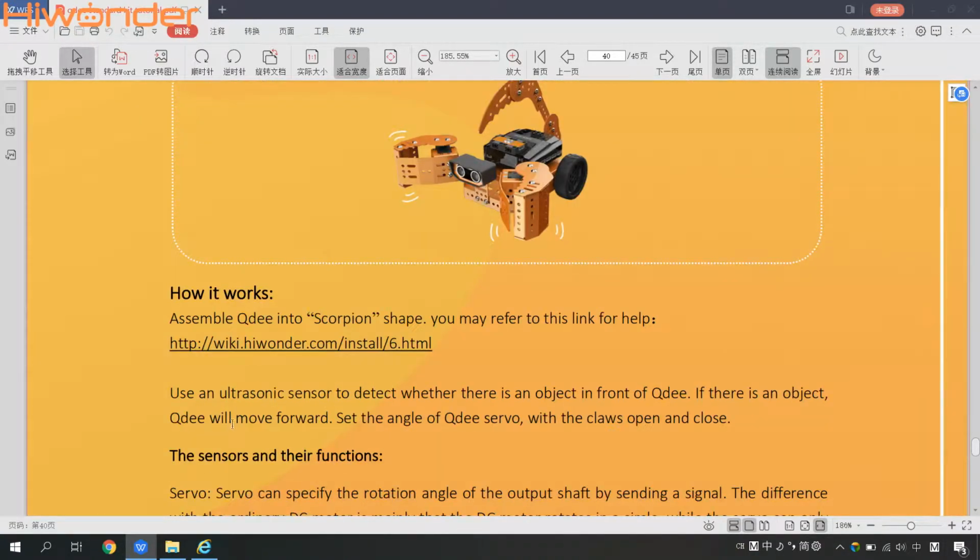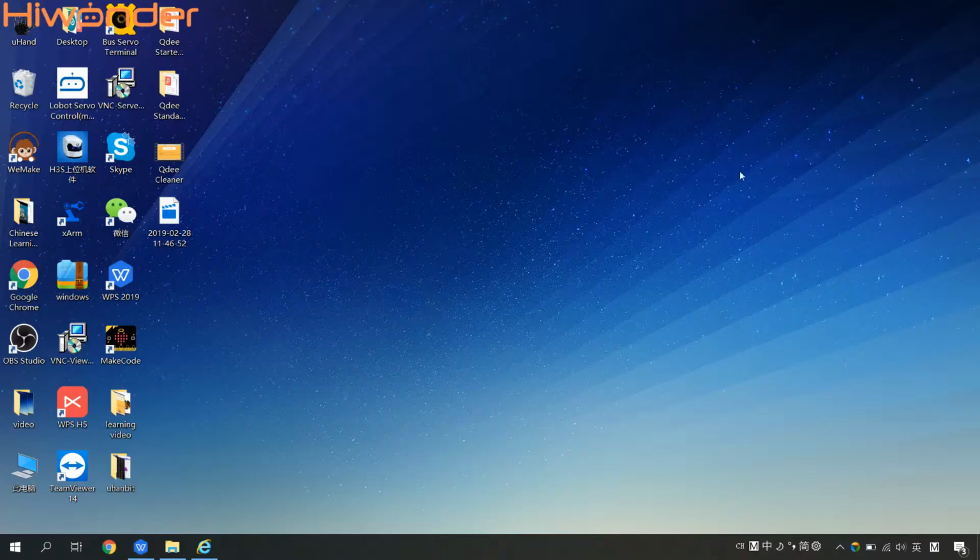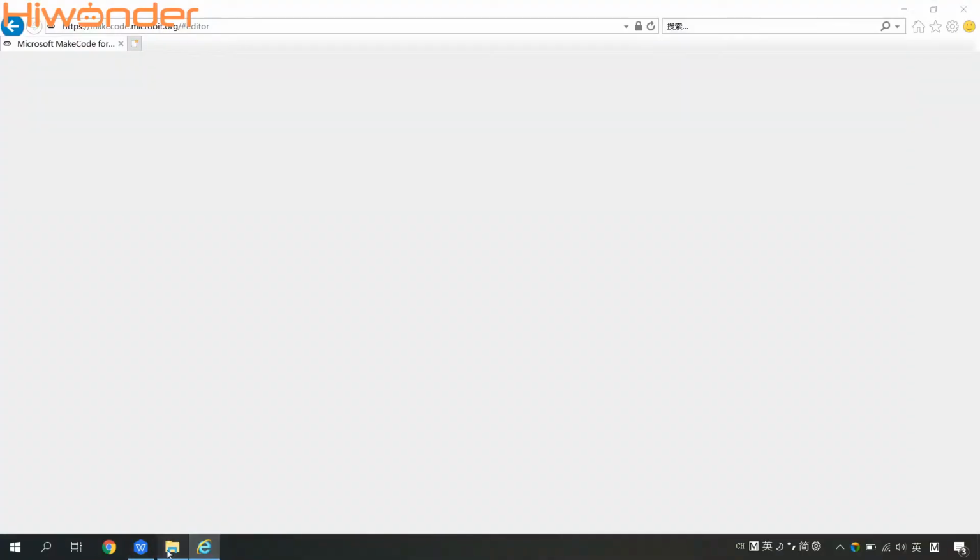We can use the ultrasonic sensor to detect whether there is an object in front of Qdee. If an object is detected, Qdee will move forward. So we can set the angle of the Qdee servo with the claws opening and closing. Now let's see the details of the program.